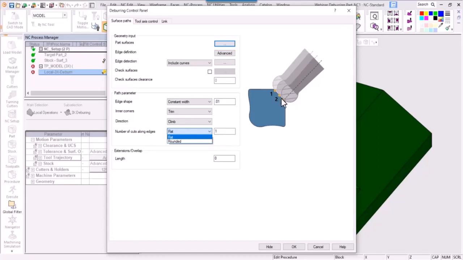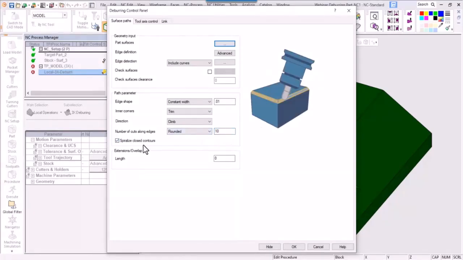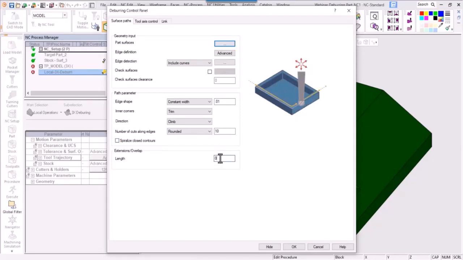So in a 10 thou area, if you use 10 steps, it's going to be a 1 thou step. And rounded, it'll just make it look a lot nicer with more steps. You can choose to spiral closed contour areas, so it'll do this. And then there is a length and overlap extension here. And this does follow the units of the file. So if it's an inch file, use inch numbers here.